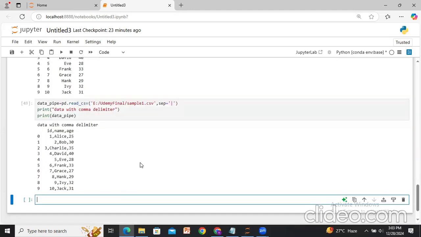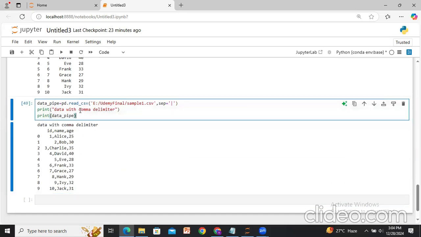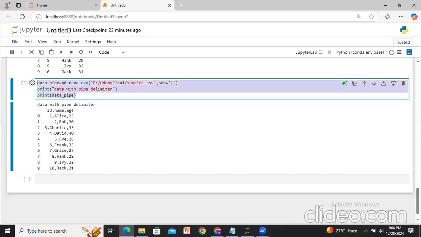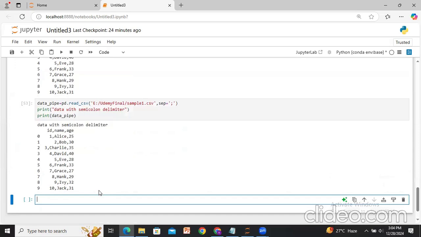If you look at the comparison, we have data with comma delimiter, but here I had to change this one also, data with pipe delimiter. And the same thing we'll look at with semicolon. Here I will give semicolon as the separator, for the semicolon delimiter. This is the way we'll check with the data.